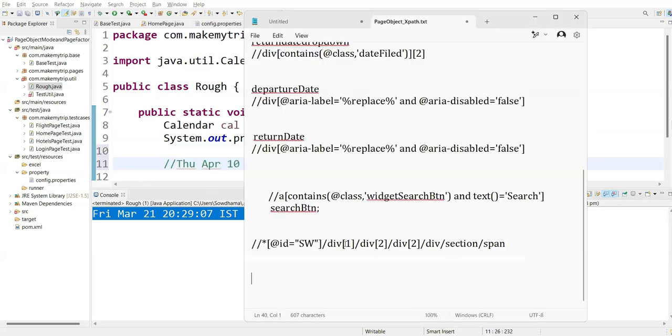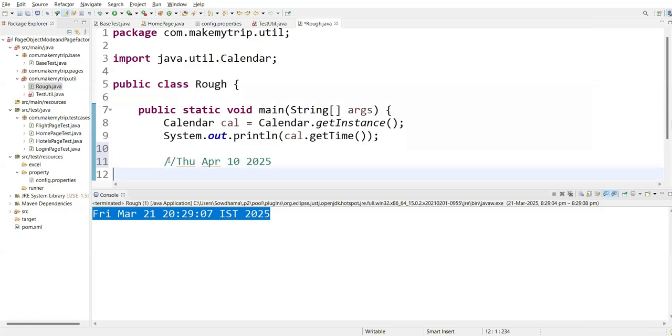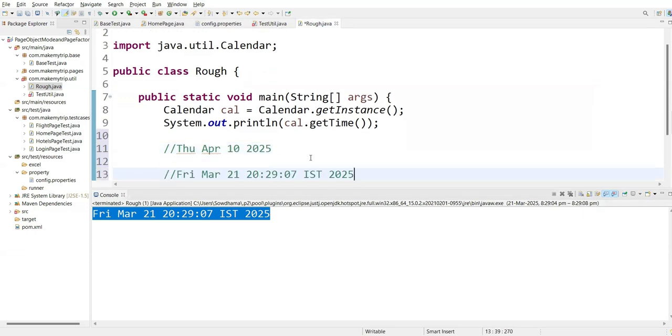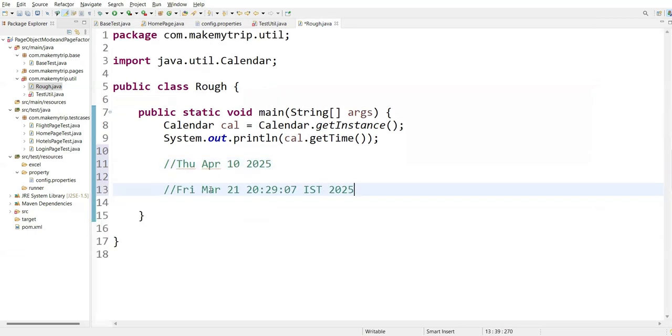Okay. In between, when you are writing an XPath, in this attribute, in this placeholder, we need this much only. Okay. Now what is it returning? It is returning this much. Okay. I'll copy that and I'll show you here. So this is what it is returning.